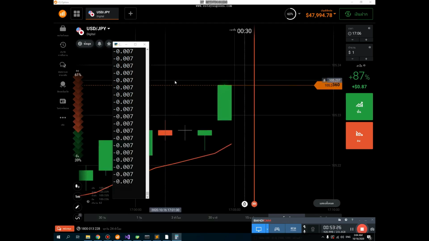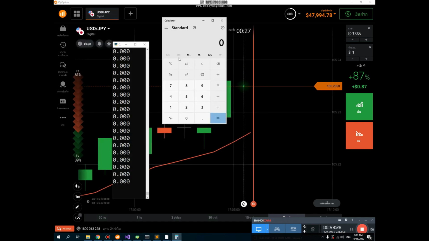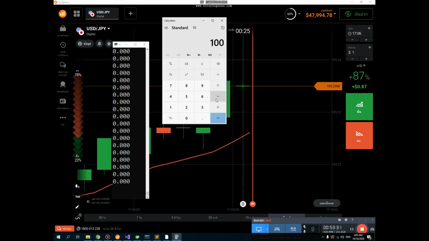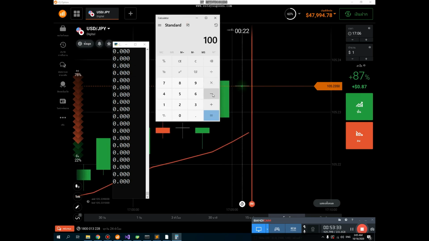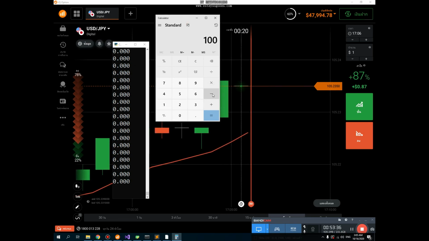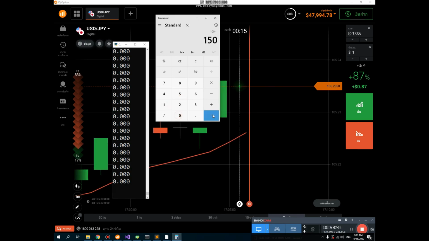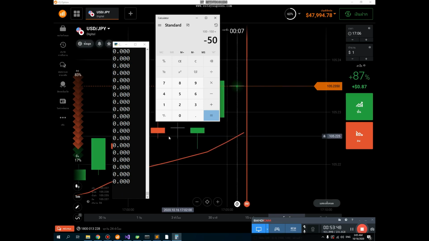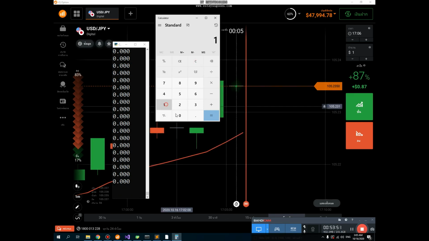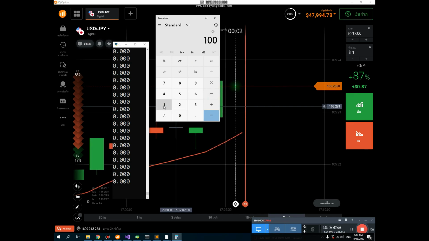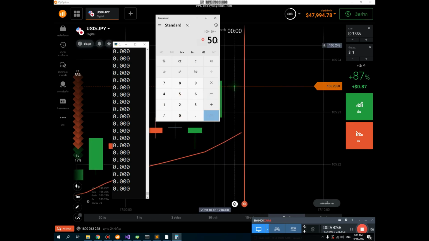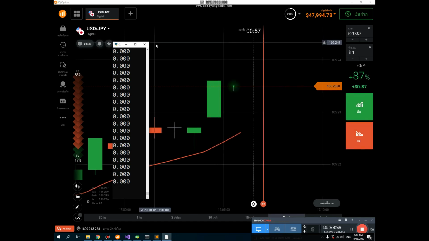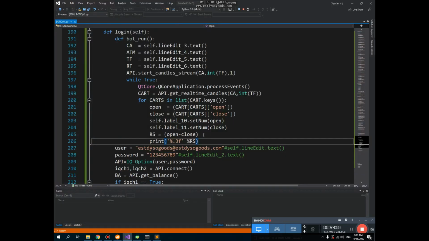So let me show you on the calculator. If the open price is 100 and we minus the close price at 150, the result is negative 50. So it is negative. If it's negative, it is green. And if, let's say, the open price is 100 and the close price is 50, the result is 50. It is positive, so it is red.